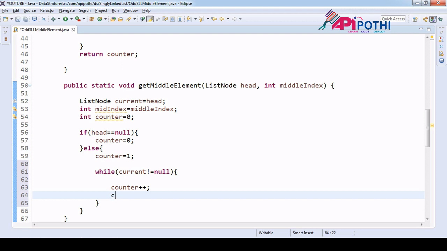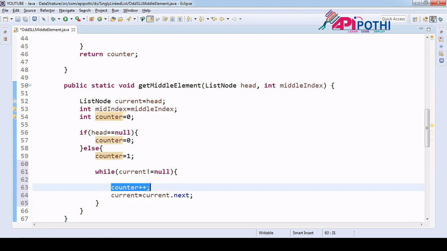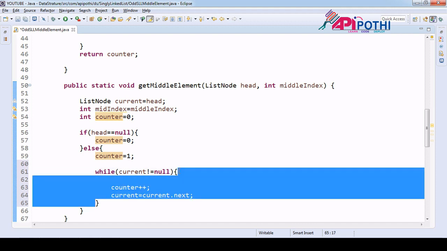Now we are doing the movement, current equals current dot next. This is doing the movement from one node to another node. As soon as this movement happens, this counter will be getting increased. Now, with the help of this while loop, I am traversing from one node to another node.